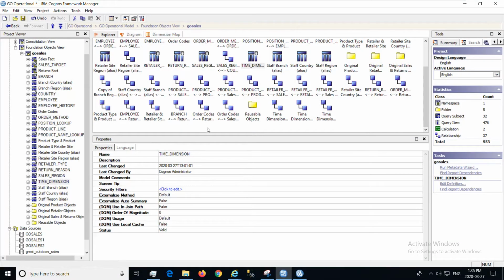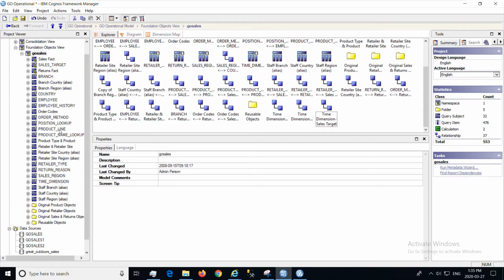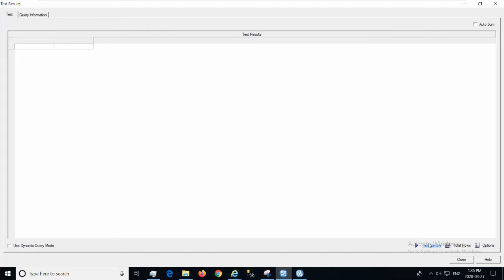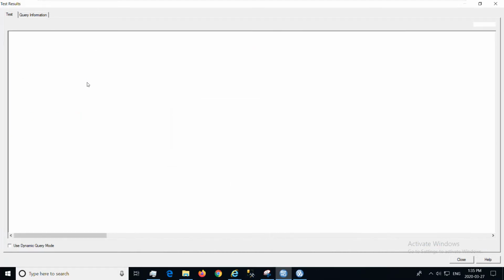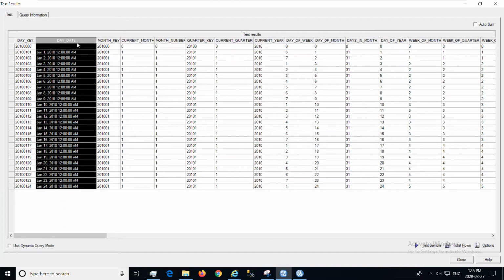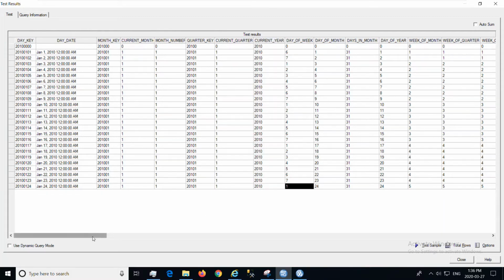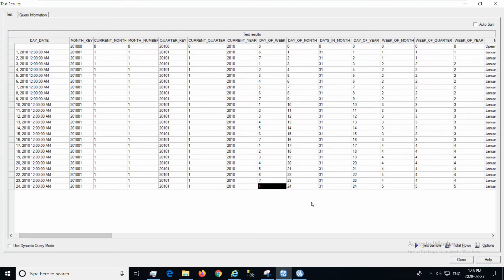The reason why we need the time dimension in this lab is to create a report that compares monthly sales target to actual sales. Here the time dimension table is already imported, so let's go ahead and test it first. In here we can see that in time dimension the date matches the format of sales fact's order date, and the current year and current month match the sales target's sales year and sales period. That's why the two fact tables can be joined using a conformed time dimension.